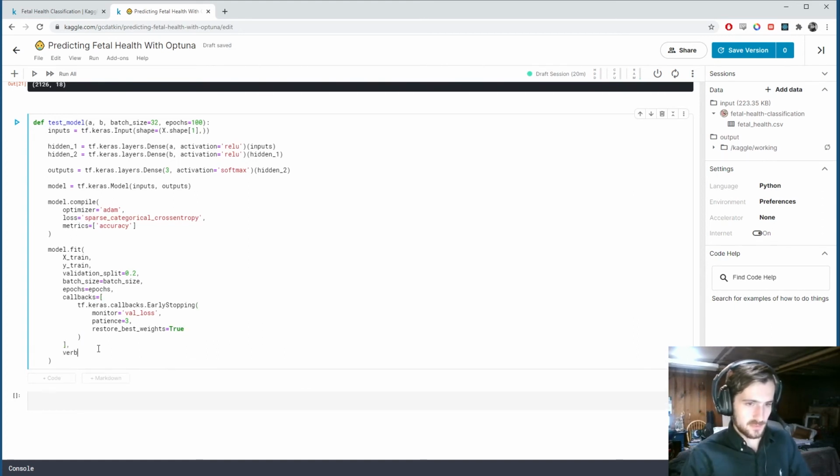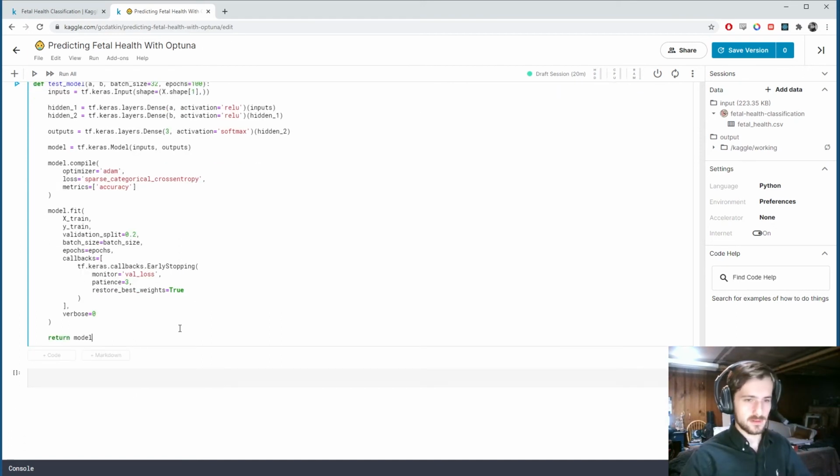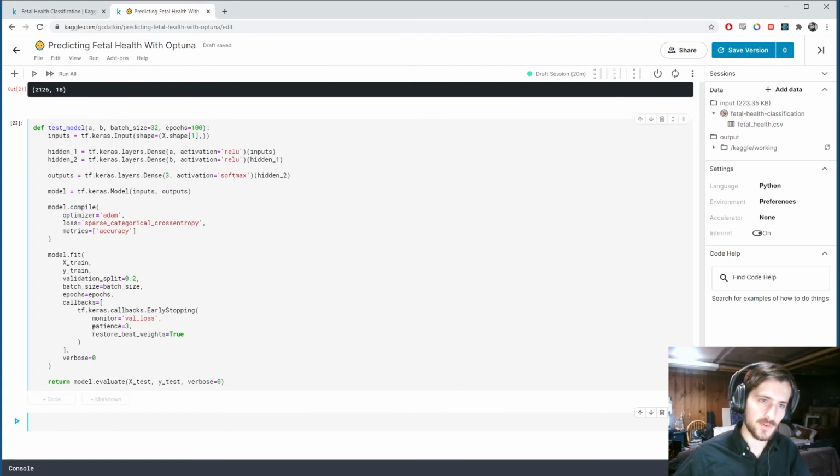Alright, I'm just going to turn off verbose mode here. And at the end, we're going to return model.evaluate xtest, ytest. And I'll just turn off verbose mode here as well. Okay, so now this function sets up our model with 2 given hidden layer sizes, compiles it, fits it, and returns the results on the test set.